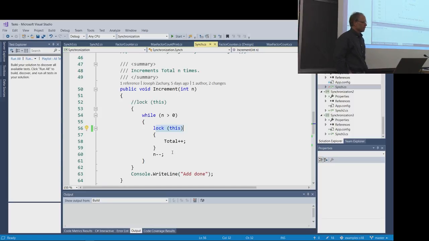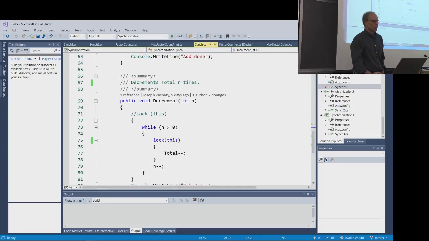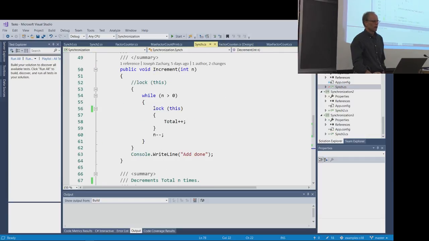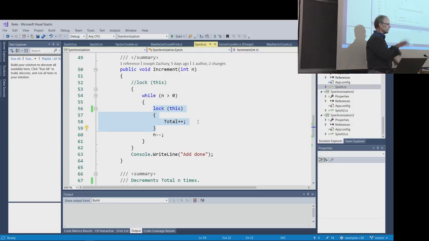So that means that when you have a pair of locks, like where you have this structure here, only one thread at a time can be executing inside these two locks. So one thread only ever tries to increment, the other only tries to decrement. So it just means that only one thread at a time can be incrementing or decrementing.